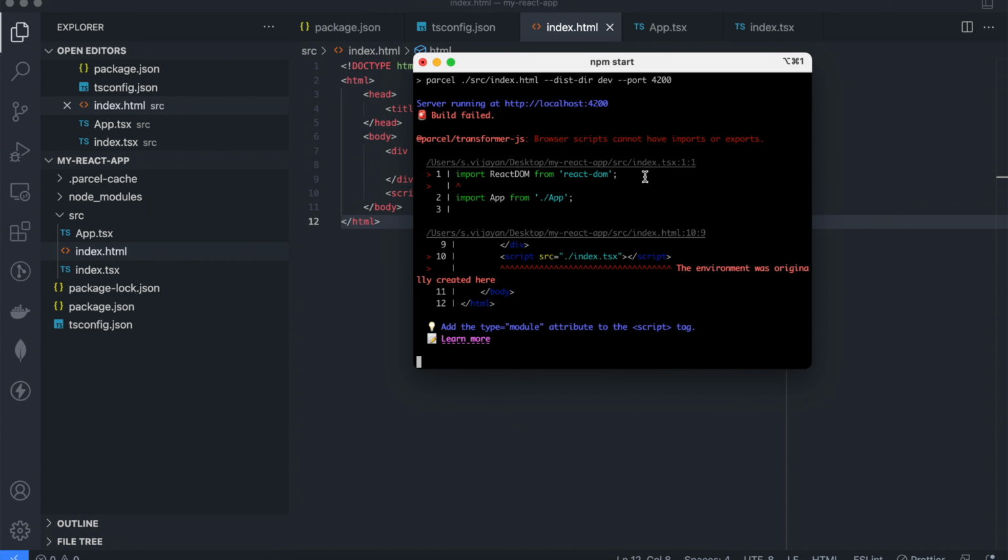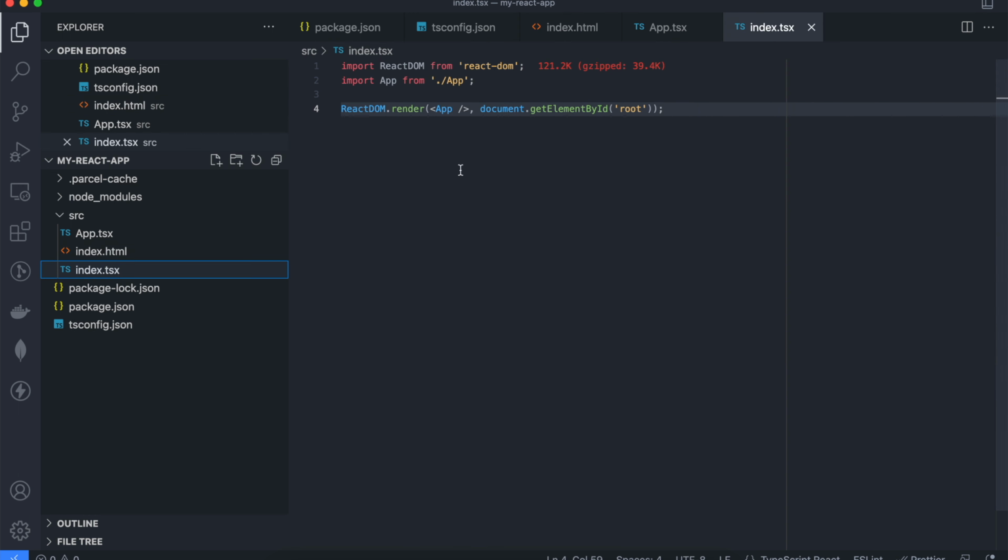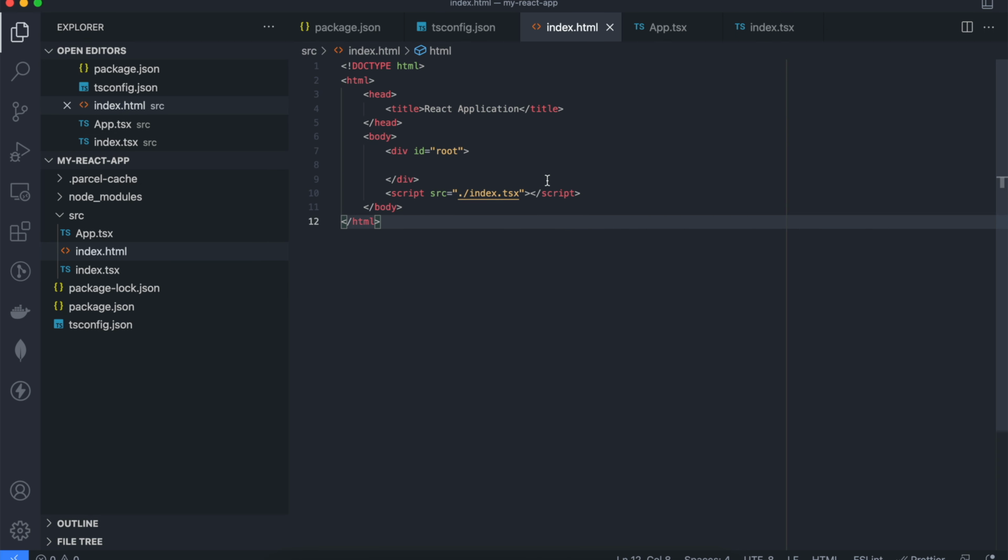All right, so we have an issue. Okay, browser scripts cannot have imports or exports. This is true, because in this index.tsx file we are trying to import packages and app components. So our HTML file and the script element don't know how to do this because it's the browser. It doesn't know how to import and export stuff. So to enable import and export, we need to pass a property called type. This is going to be module. Okay.